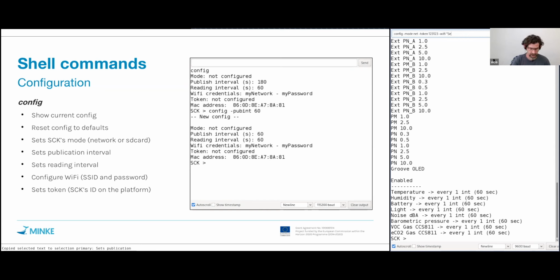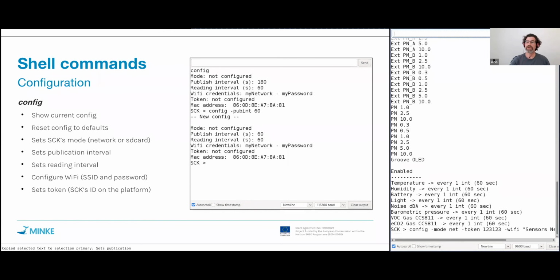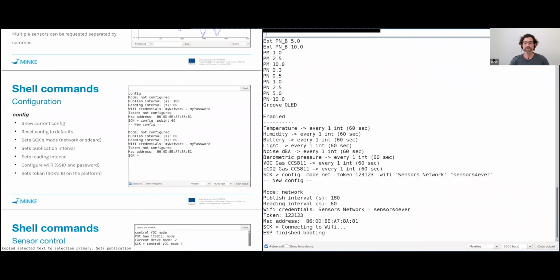So I have here a Wi-Fi that's called sensors network. And then my password is, okay. I hope I'm not missing anything. I just type enter. I'm gonna make it bigger so you can see the output.